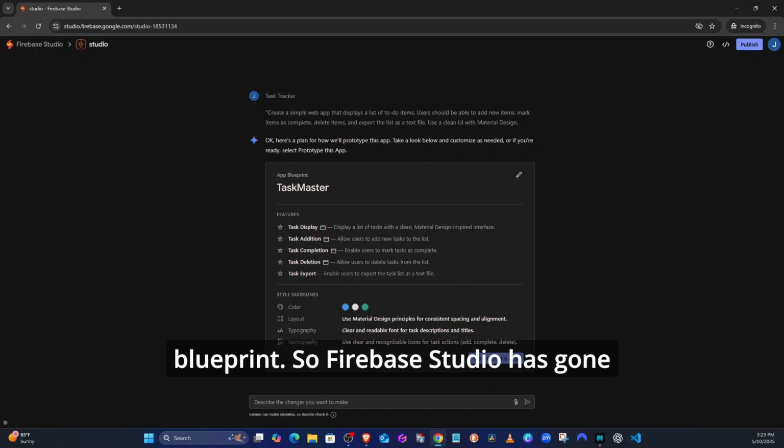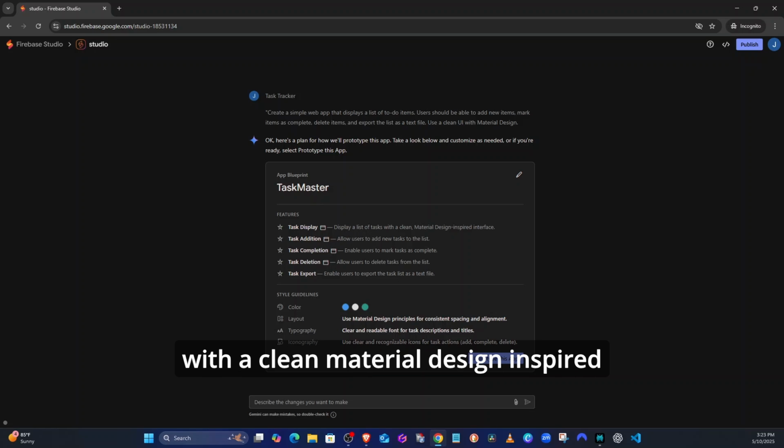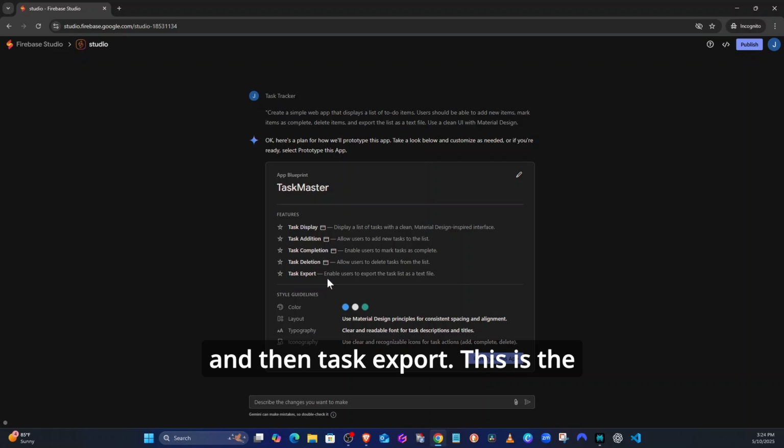So here's the app blueprint. Firebase Studio has gone ahead and created an app blueprint for us. The app will be called Taskmaster, and it will include features such as task display, which displays a list of tasks with a clean, material design inspired interface. It will allow us to add new tasks to the list. We will have the ability to complete tasks, task deletion, and then task export.